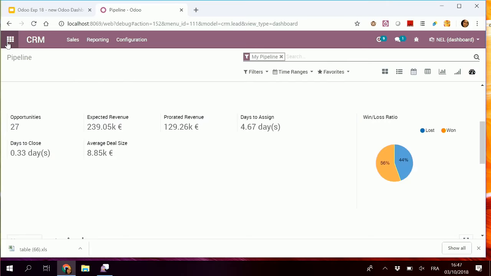Welcome. Any questions? Yes. You can create your own dashboard in the accounting app. For version 12, we didn't do a new dashboard. It's still the same. Okay?